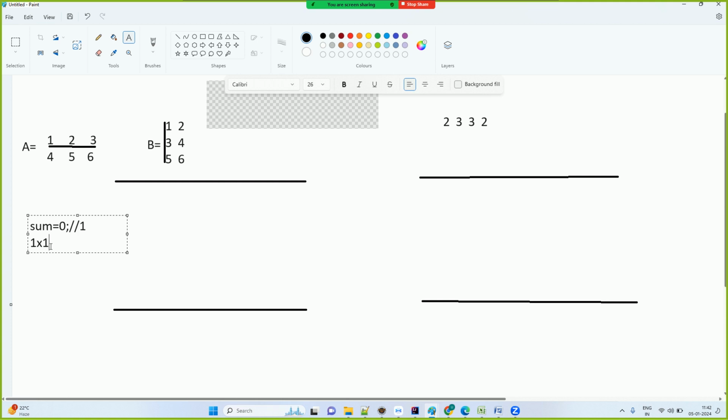Then we have to do 2 into 3. What is that answer? Add it to this one. So this becomes 7. Then we have to do 3 into 5, which is 15. Add it to this 7. That becomes 22. And now once this breaks, this 22 will come as the answer over here as my first number. Correct? And my sum will again become 0 for the second.